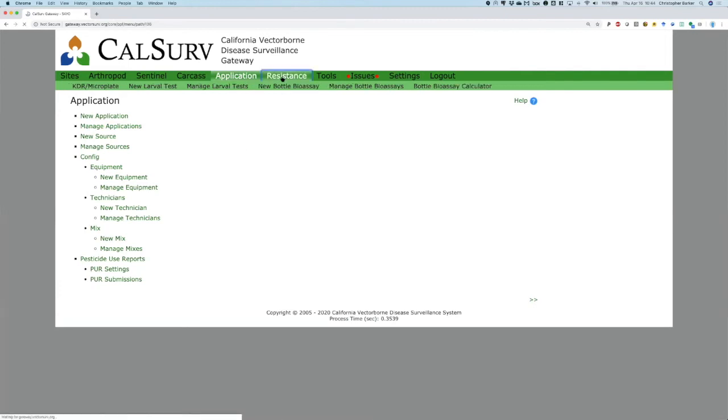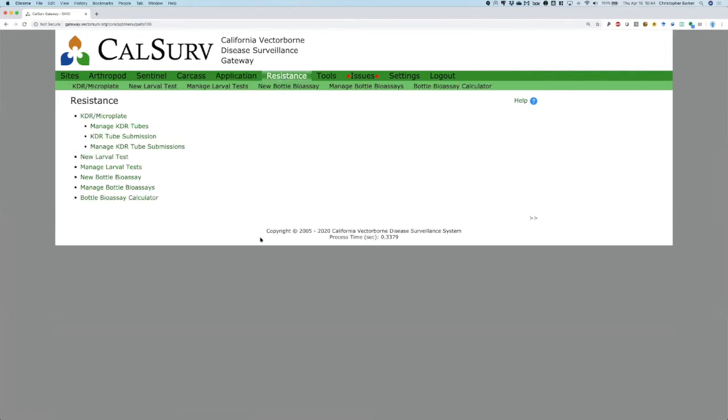All right, so I'll move on to resistance. I'm not going to go through all the applications and sources, and there's a lot of aspects of how you apply pesticides. For resistance, the number one module here that gets used by local agencies is the bottle bioassays.